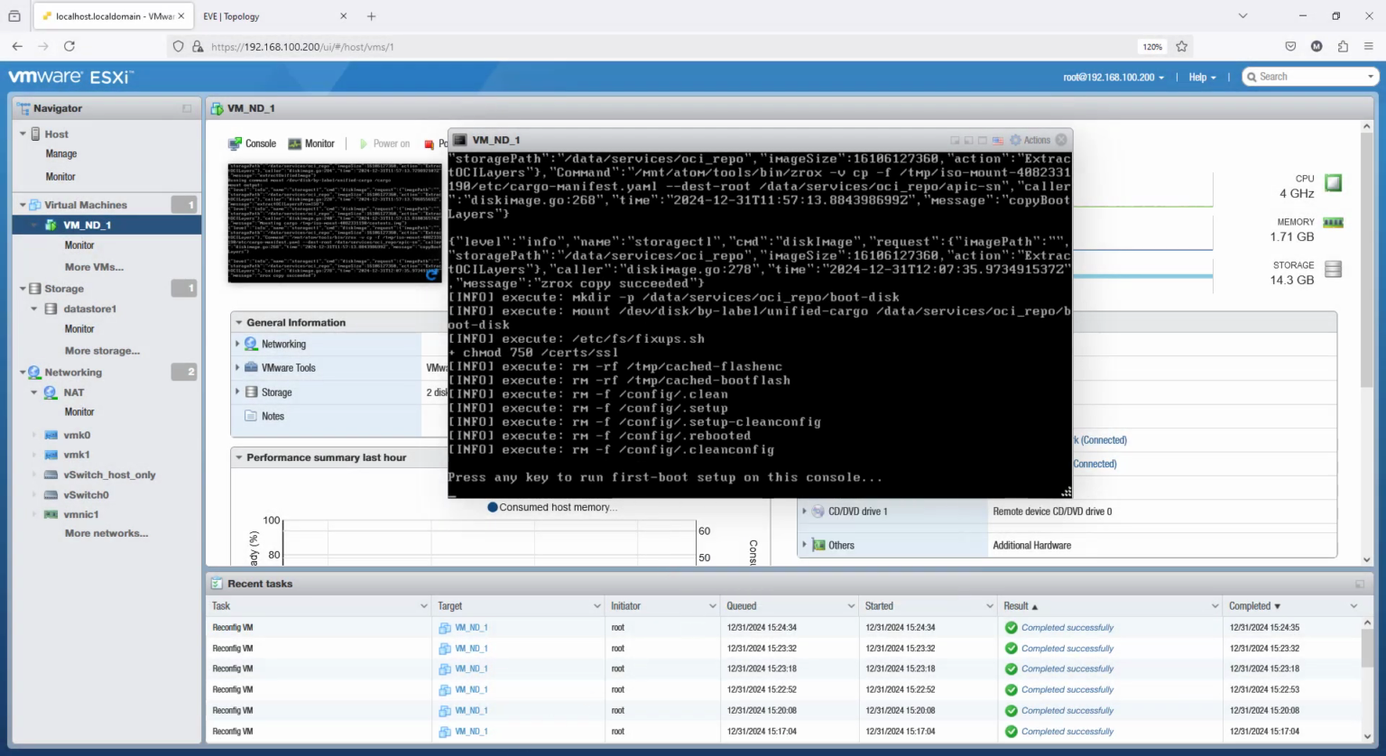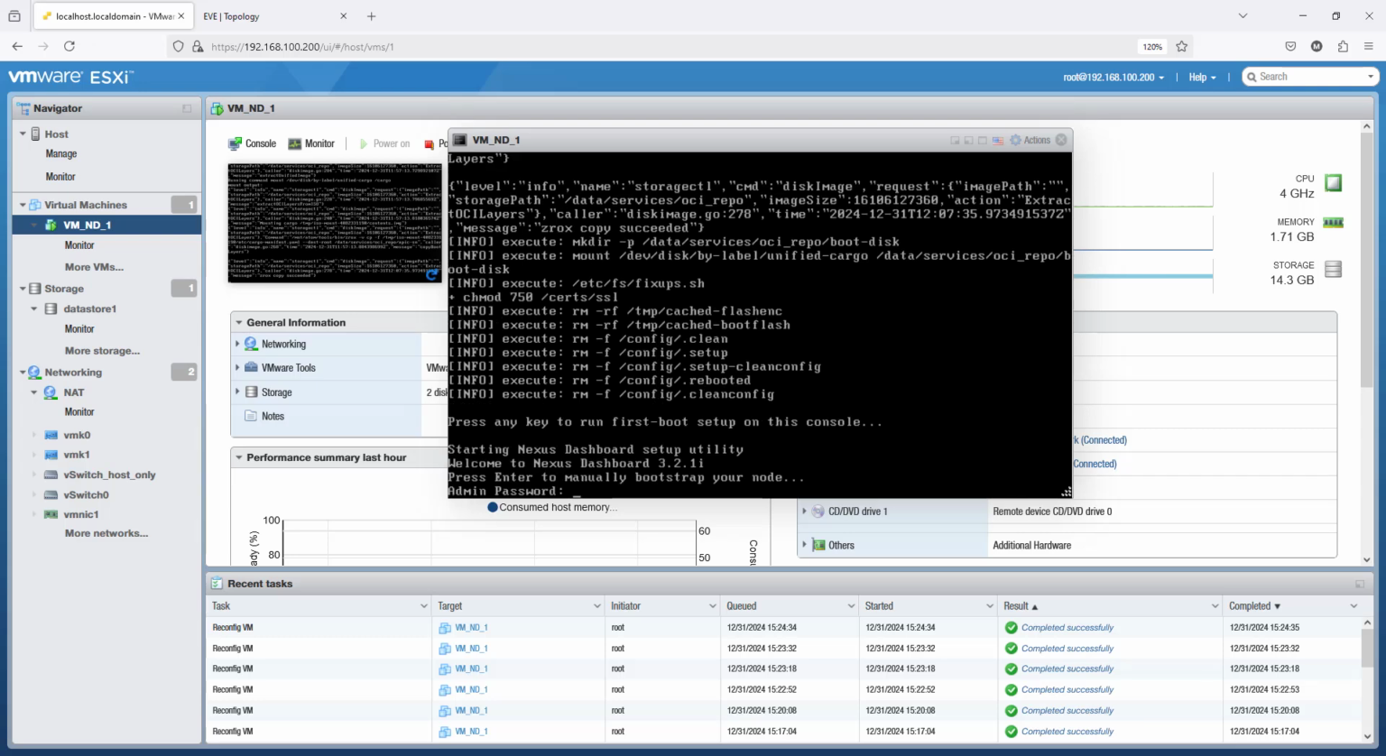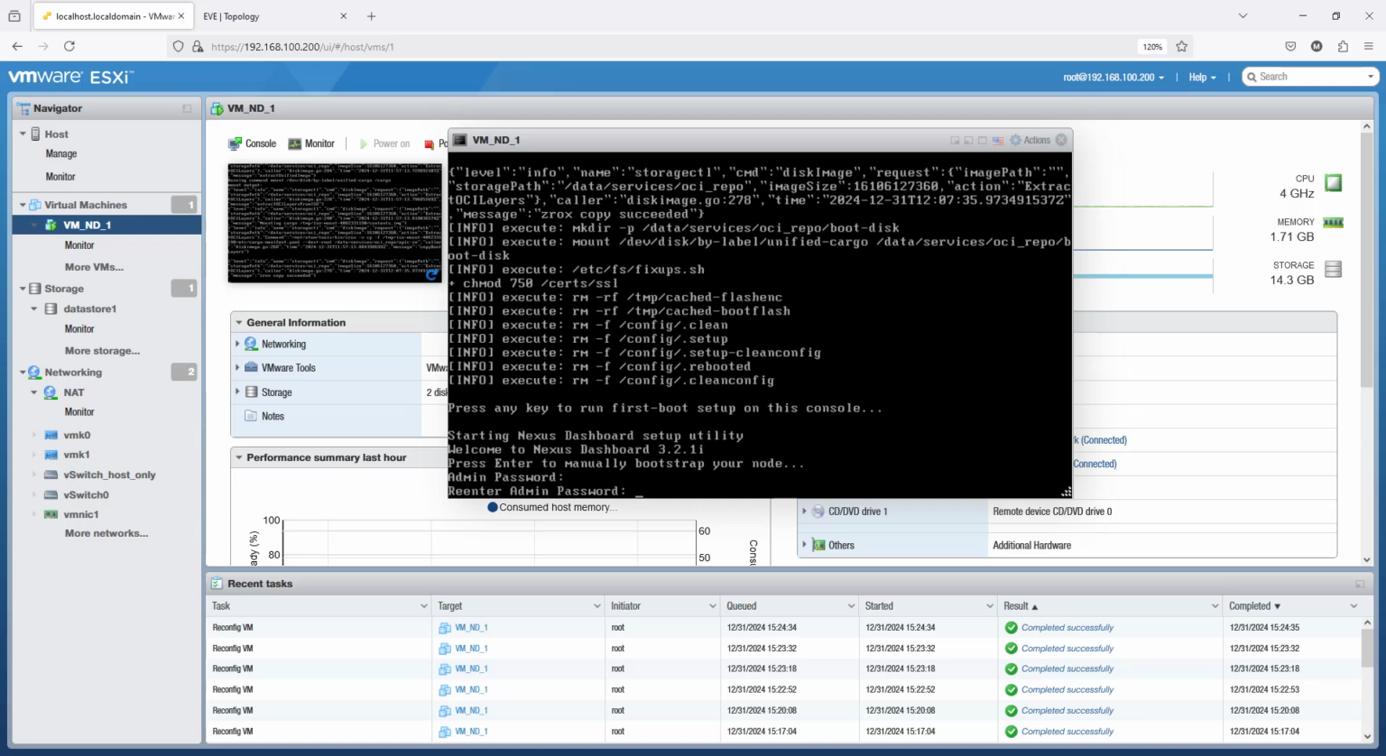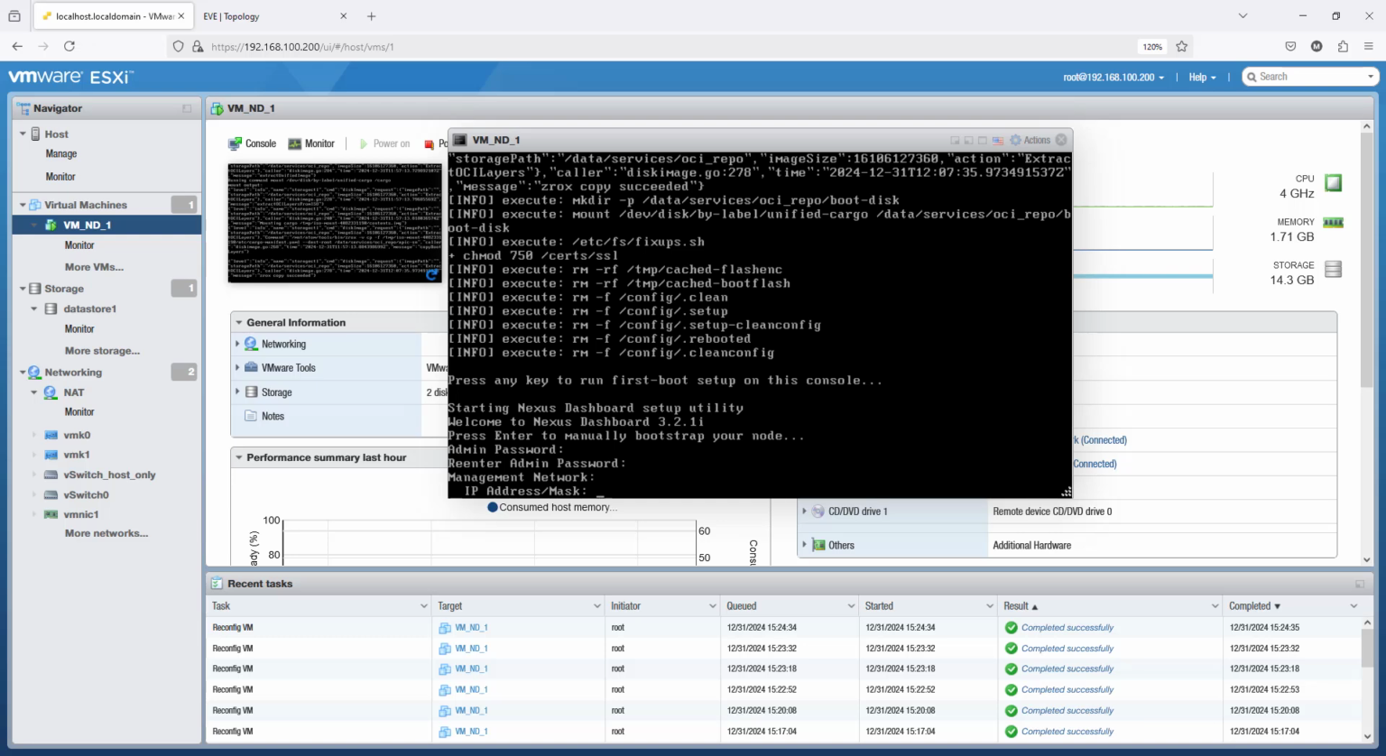Okay, it took something like 9 or 10 minutes to get to here. It says press any key to run first boot setup, so I'm going to hit enter. Okay, it's going to ask me for the admin password, and I'm going to say Cisco123 with a capital C, and re-enter it here. You should be very careful. The username is admin, and in the first boot, of course, it's not going to ask you for the username, but later you have to put the username in there.